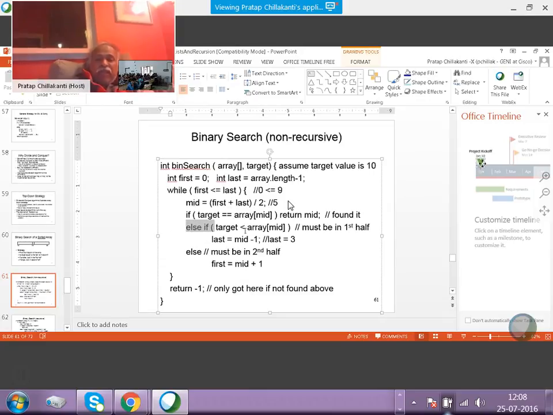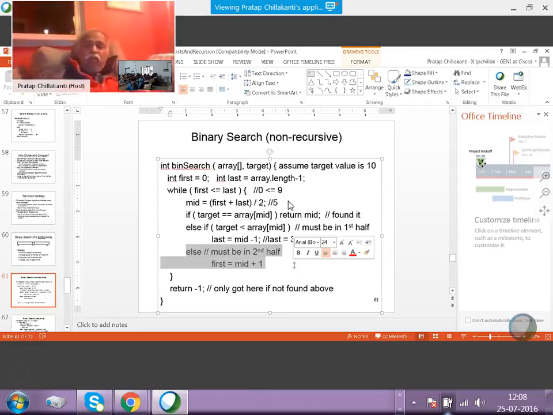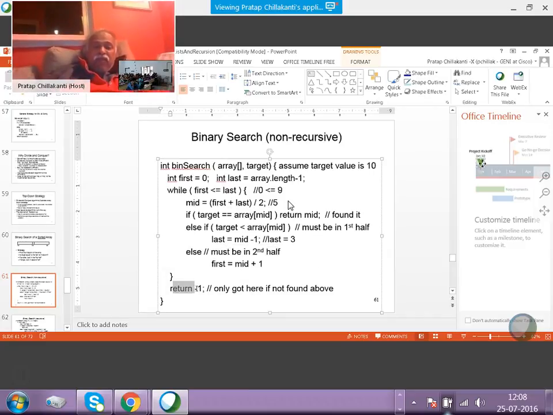Now if this is not met, then it should be in the second half. So you move the first. At the end of each loop, you're either moving the first to the right or the last to the left. That is what you're doing here. And if the value is not found, you return minus 1. That is how the binary search works. So you're always eliminating one half in every single iteration of the loop.